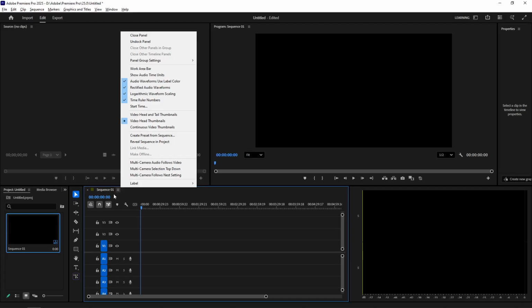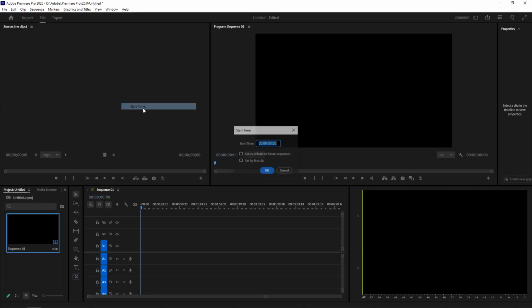settings. From the list of options that appear, you should select Start Time or Sequence Start Time, depending on the version of Premiere Pro you're using. This option is crucial because it lets you determine the specific timecode your sequence will begin with. After selecting this option, a pop-up dialog box will emerge. Here, you'll need to enter the timecode value where you want your sequence to start. For instance, if you wish your sequence to start at 1 hour into the timeline, you would enter 01:00.